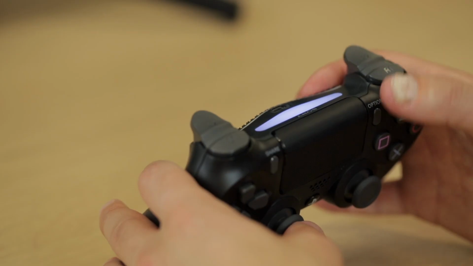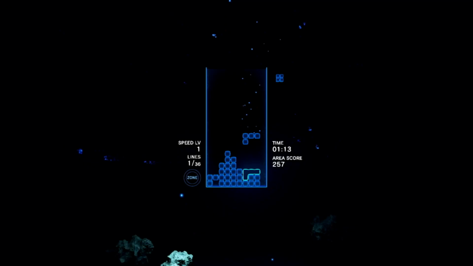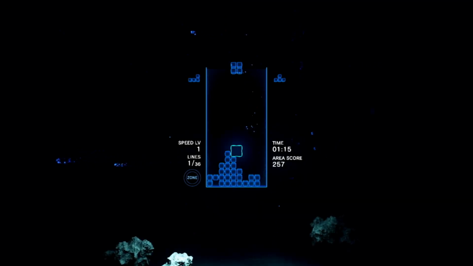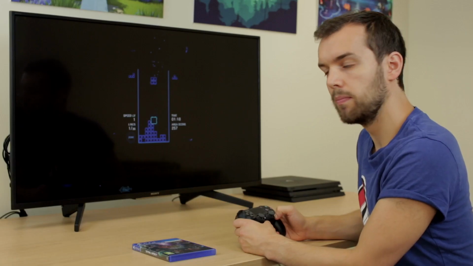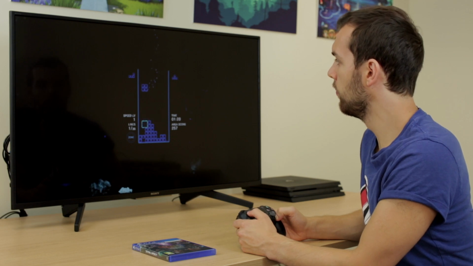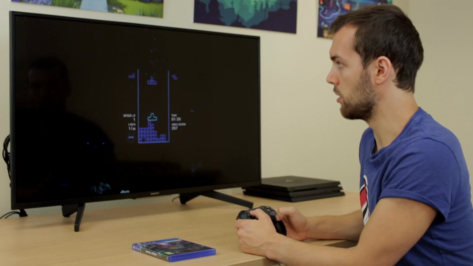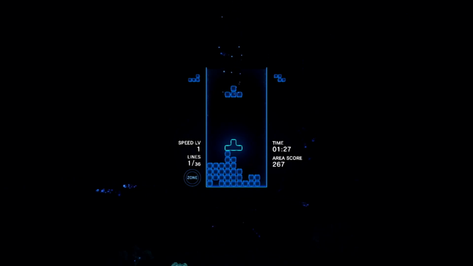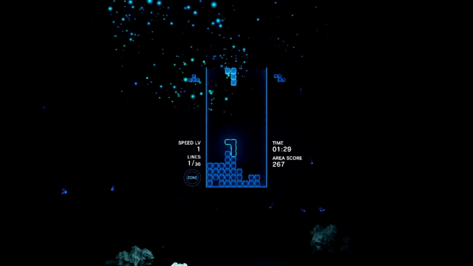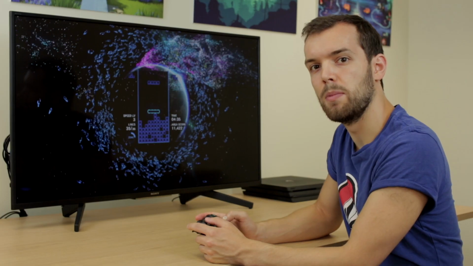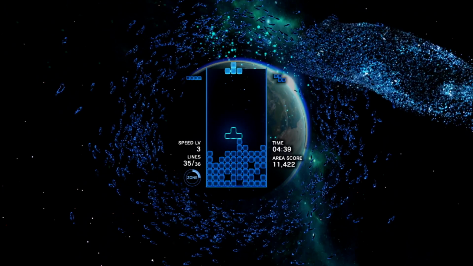Pressing L1 or R1 allows you to hold a block. This reserves it so you can use it later on in the game. Pressing L1 or R1 again takes out the reserve block and swaps it for the current one falling. So here I'm holding a straight piece, but I can reserve it for later.